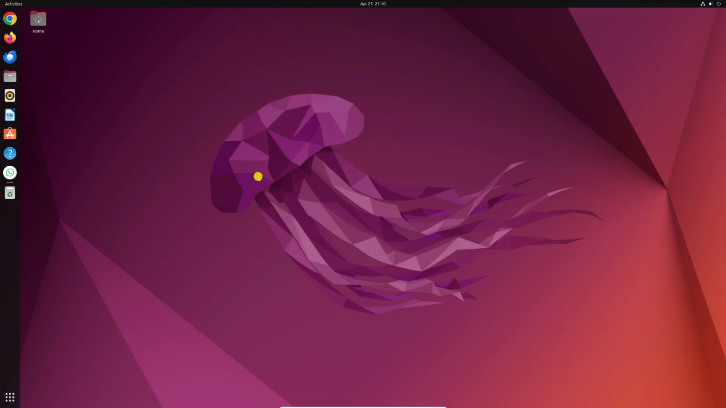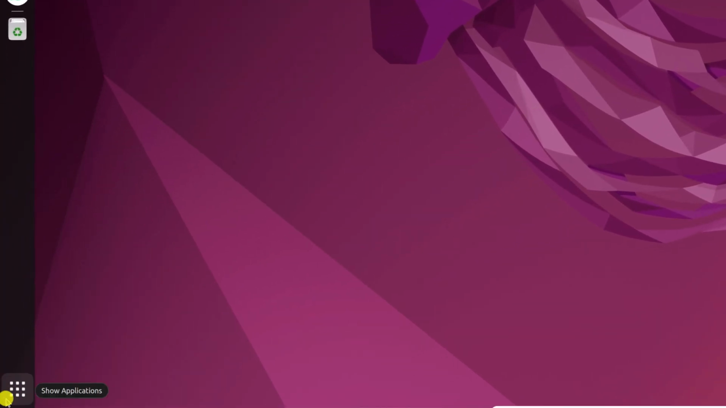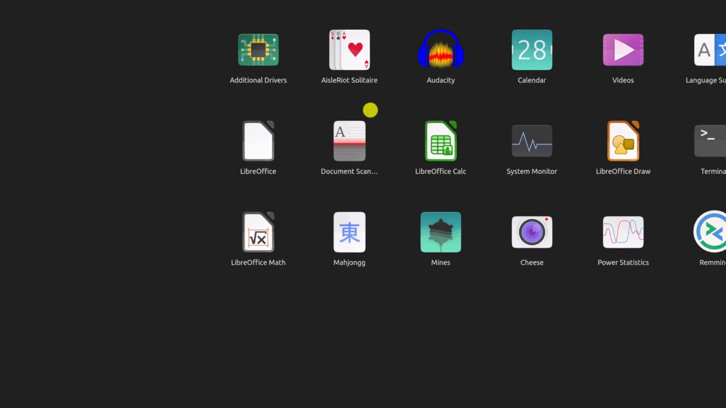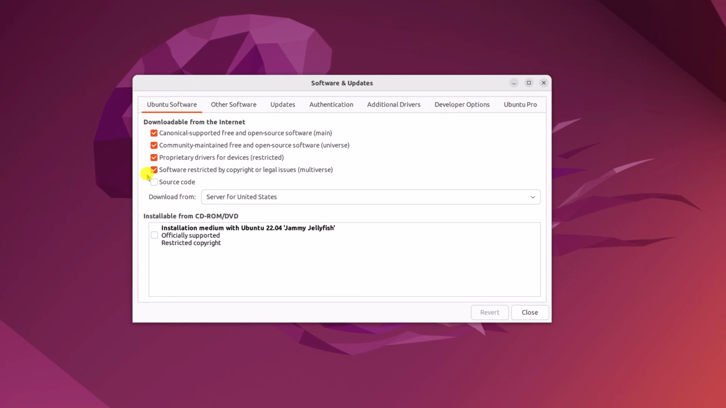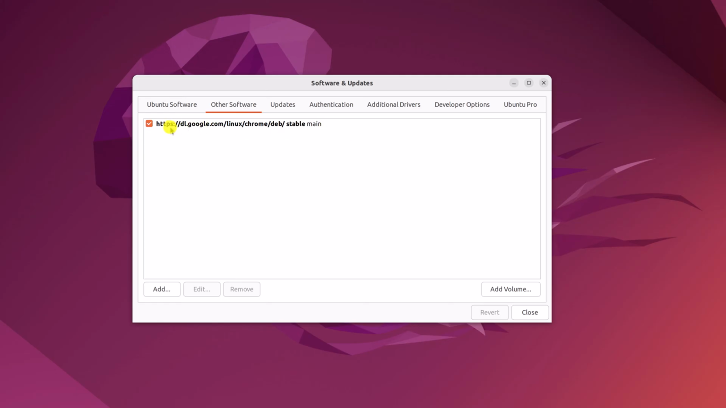To update Google Chrome browser, simply click on Show Apps button. Here look for Software and Updates application and open it. Using this tool, you can manage your Ubuntu updates. Now to get update for Google Chrome browser on your Ubuntu operating system, simply click on Other Software and here simply check this option which is related to Google Chrome browser. Once you have checked this option, simply close this window.